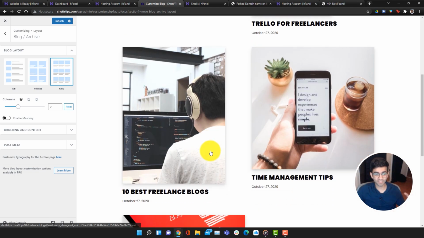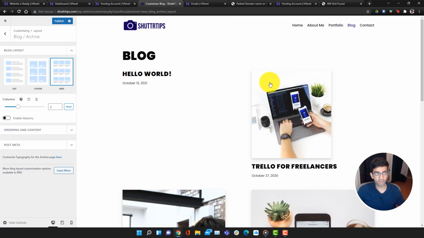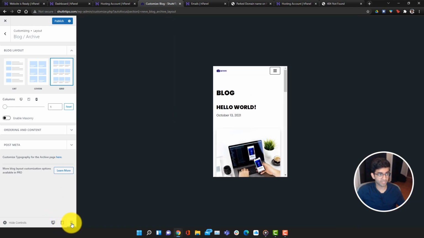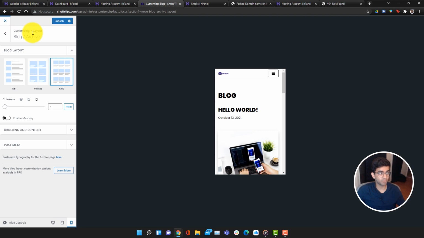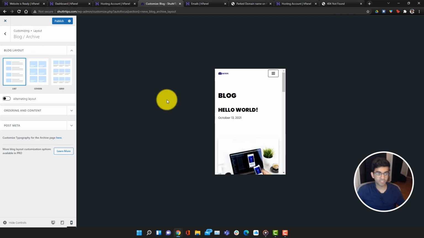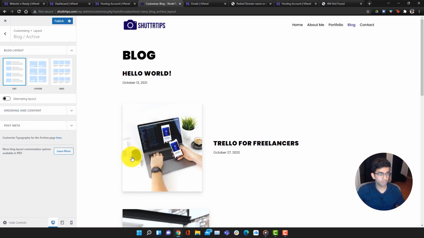But everything here looks good to me. And of course, if you wanted to change how your website looks or see how it looks on different devices, you can also click the button over here to see it on tablet and mobile view. So we're going to actually just change it to list mode, change this to desktop, and we're going to click on publish to save it.